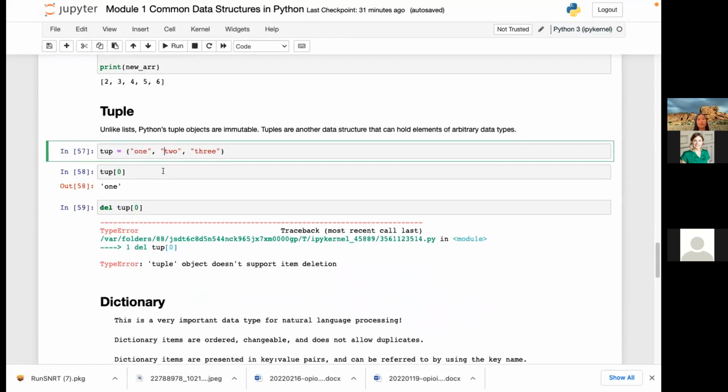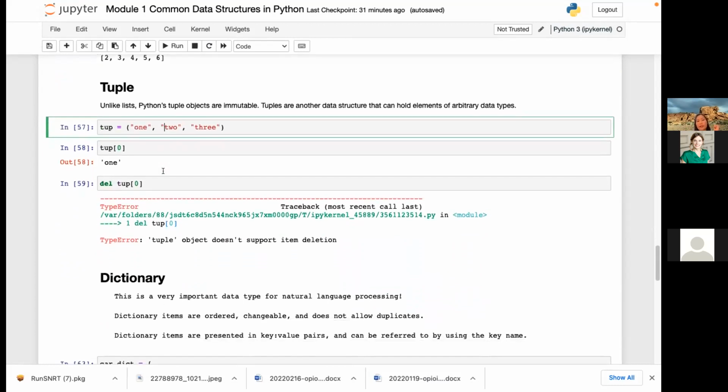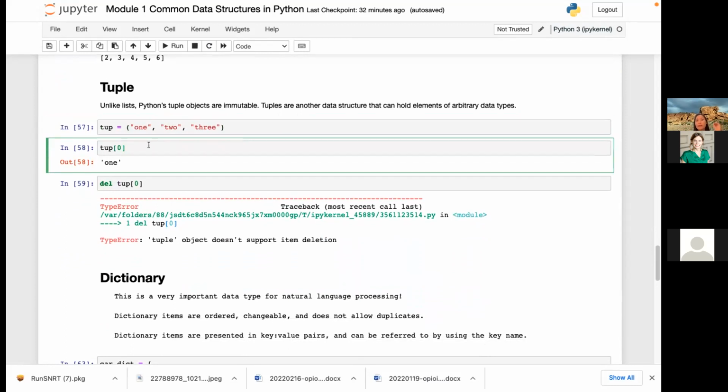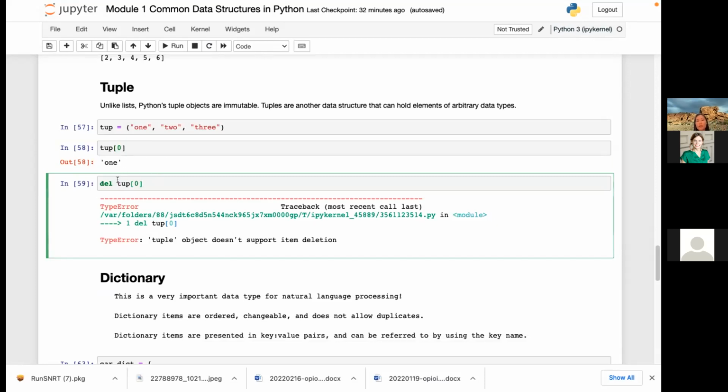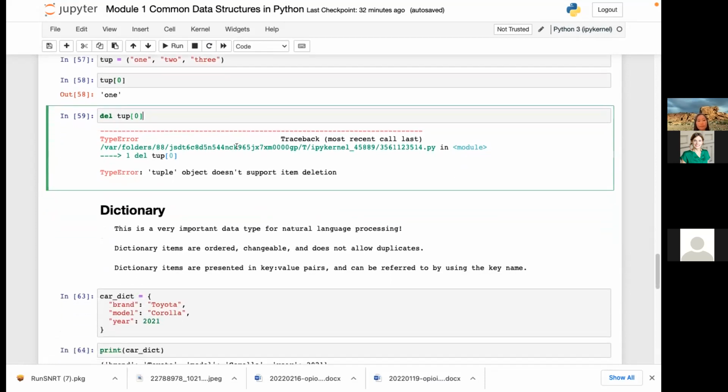For tuple. A tuple is a different data structure type. These objects are immutable, so you cannot append things, you cannot insert things. It can hold elements of arbitrary data types. You can have integers, you can have numbers, and this is how you write a tuple. This is just to demonstrate you can't delete an item from a tuple because it's immutable.